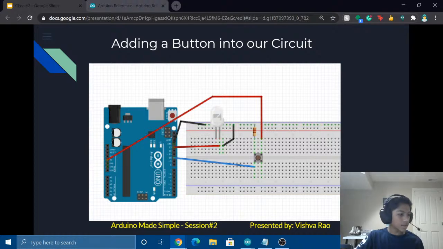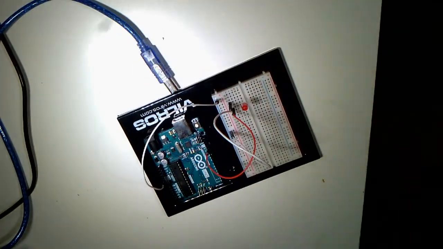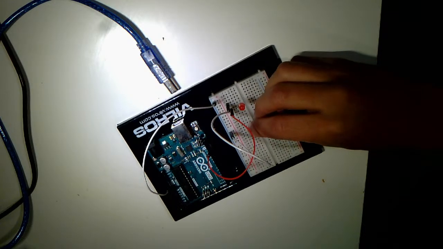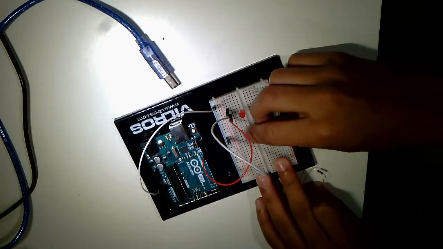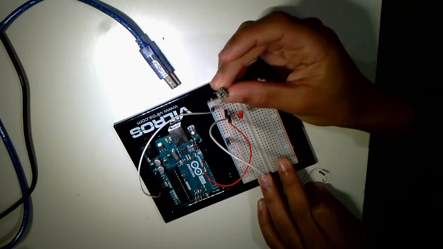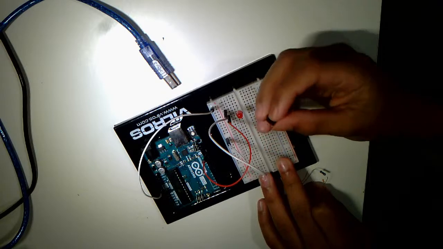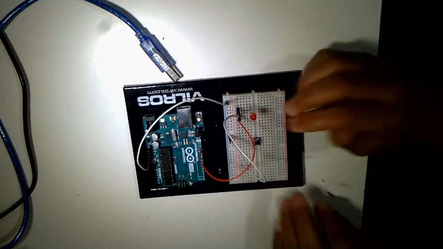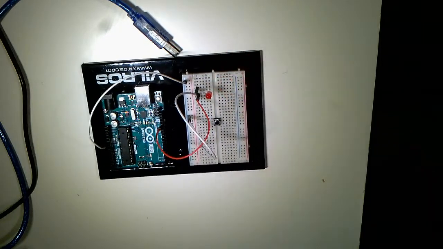So let's start building this circuit. Let me turn off the LED. The first thing we do is plug our button in the middle of the breadboard, and make sure the pins aren't like this, right? You'll see there are 4 pins on this button. Make sure that the pins that are closest to each other are on the same side of the breadboard, not the pins that are farthest from each other. So once you've plugged your button in, it should look a little bit like this.